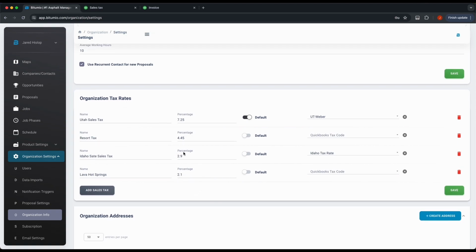If you added both of these to the proposal, you win that proposal, you send it. First of all, notice that there's not individual Lava Hot Springs or Idaho State tax. There's only one lump sum Idaho tax rate. So if you added both of these to a proposal, you then won that proposal and tried to push this to QuickBooks, you'll get a warning that says, hey, sorry, taxes were not pushed to QuickBooks for this invoice because there are multiple tax rates associated to this proposal.